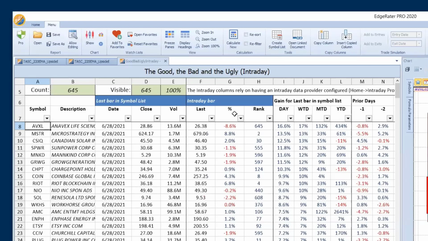There's also a percent column, and that is purely a calculation of the difference between the last value and the close. Now, close and all of the columns A, B, C, D, and E represent the last historical end of day data you have. So 628 is the last date, the last bar in your symbol list, essentially. The close on 628 is 2826 for AVXL, and the last intraday value retrieved from Thinkorswim is 2650. That represents a negative 8.2% decrease, negative 8%.